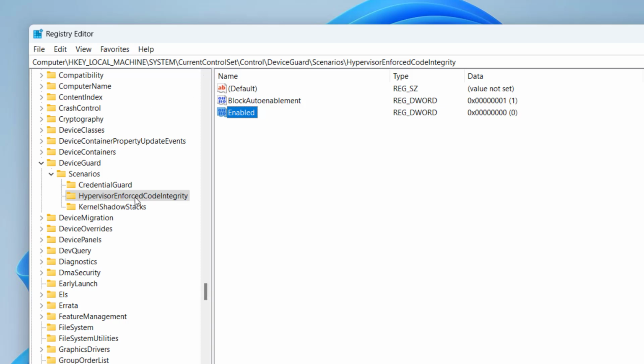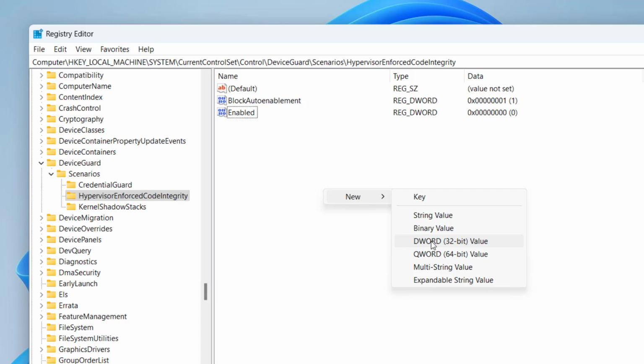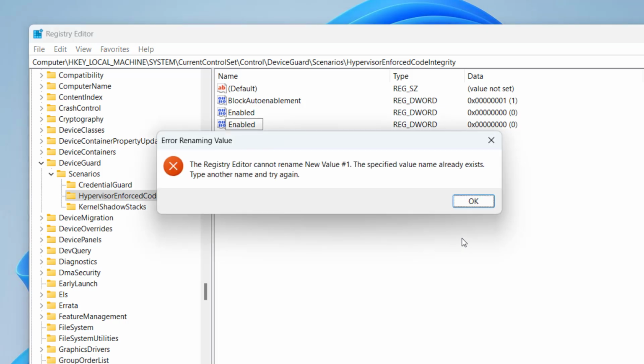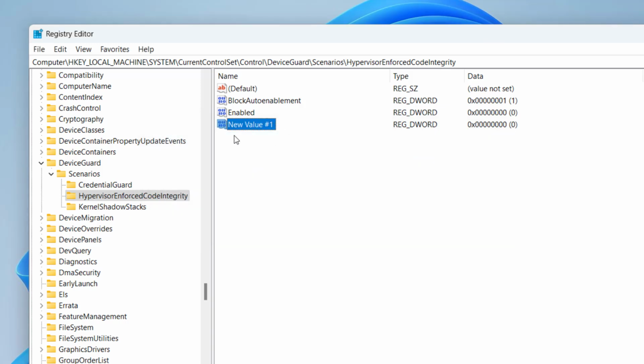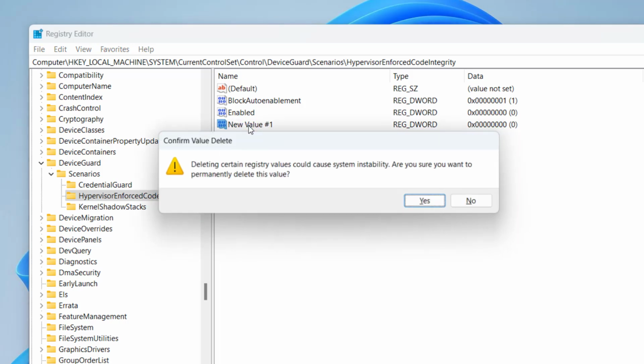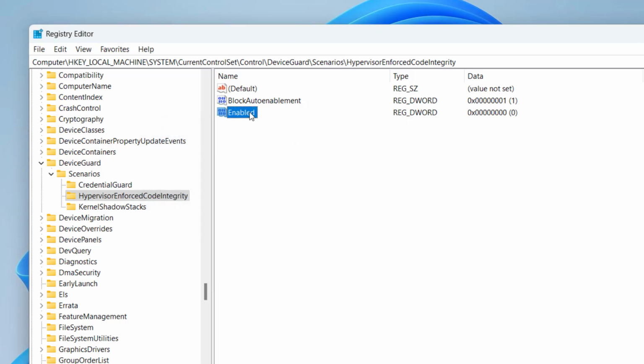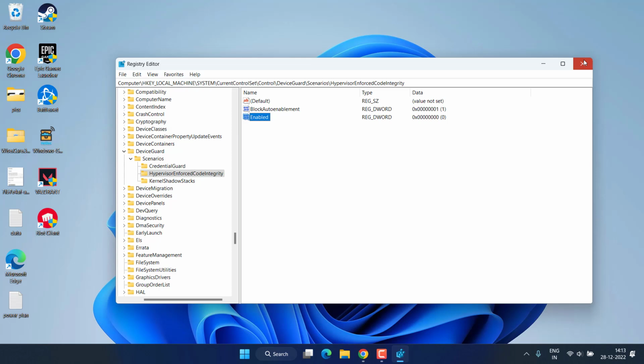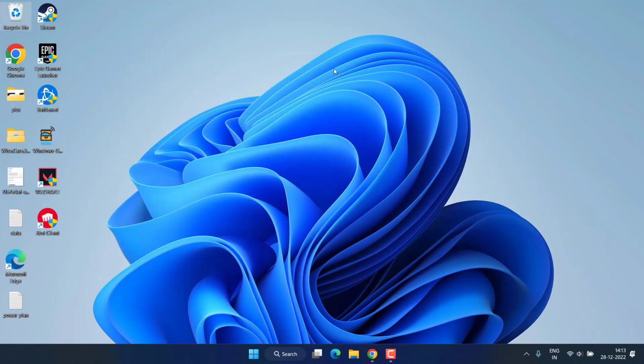For those who have newly created the Hypervisor Enforced Code Integrity key, you need to right click on this pane and choose the option New, DWORD 32-bit value, and give it the name Enabled. The registry value is already available, that's why it is not letting me create a new one. So you need to create a new registry value this way and then double click it, choose hexadecimal, and give it a value of 0. Now close it. Now don't forget to restart your PC.